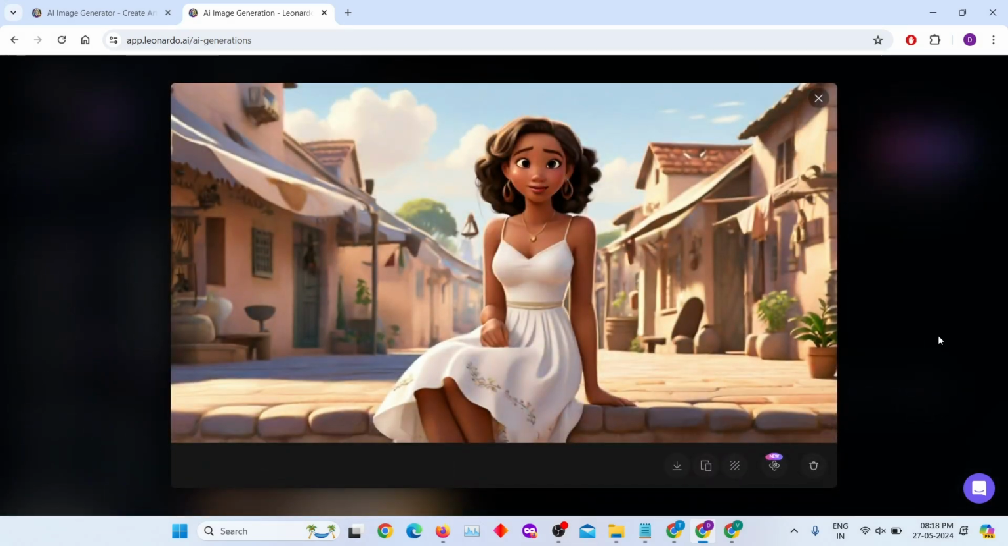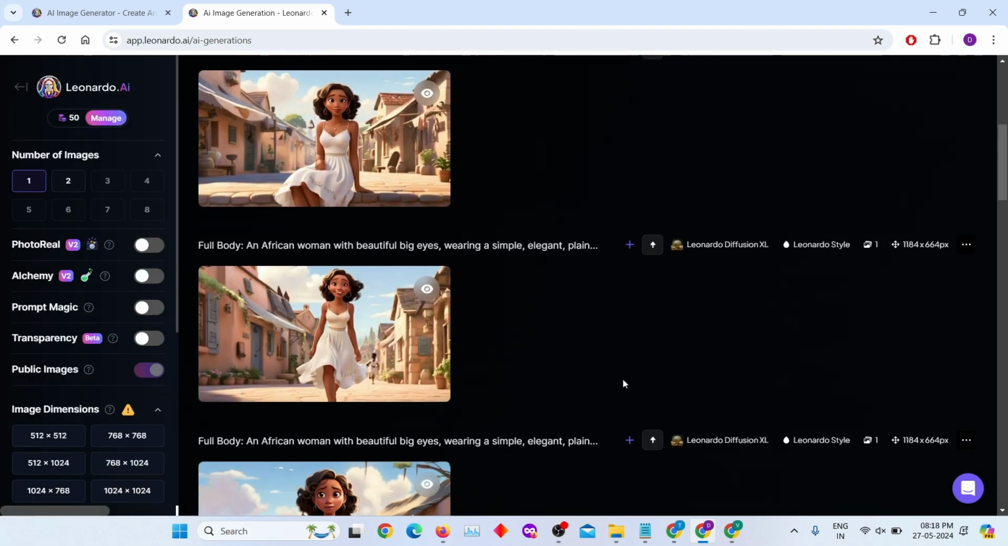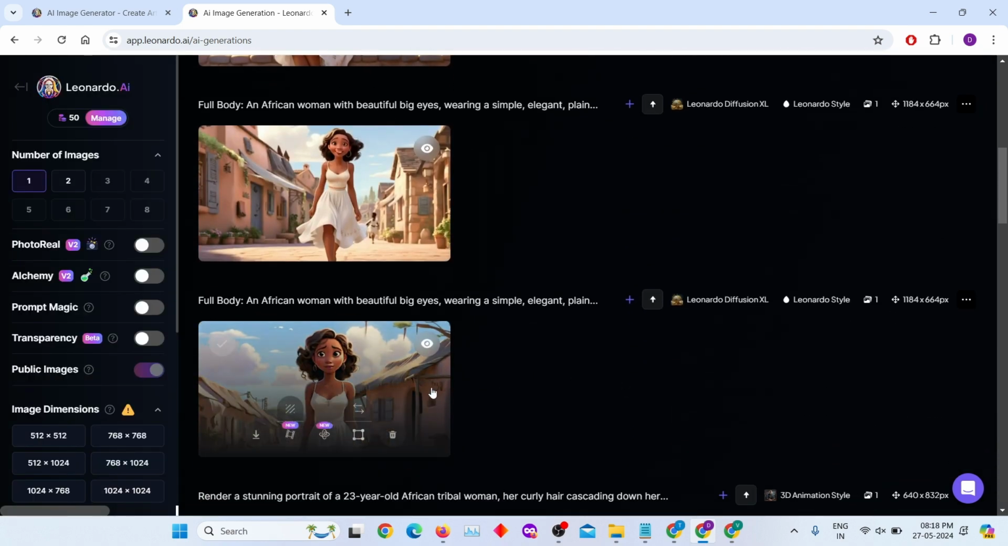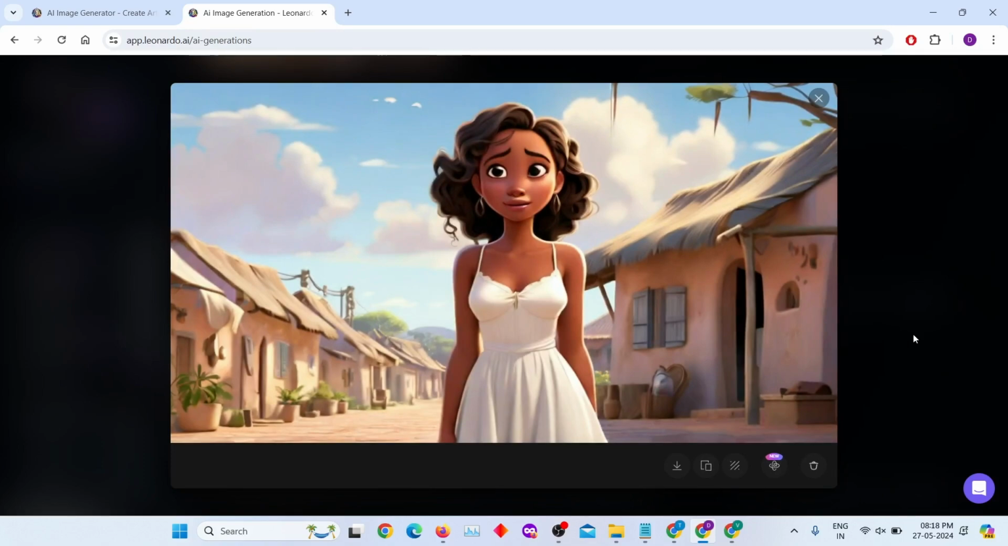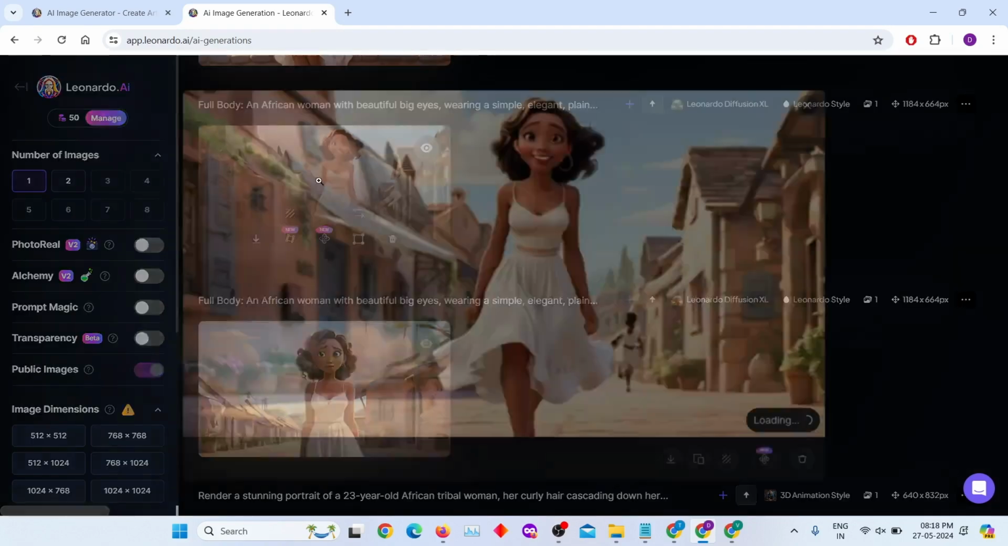So guys, you can also create consistent characters using Leonardo AI. Make sure you don't change appearance, just change the action of the character, and then it will create consistent characters.